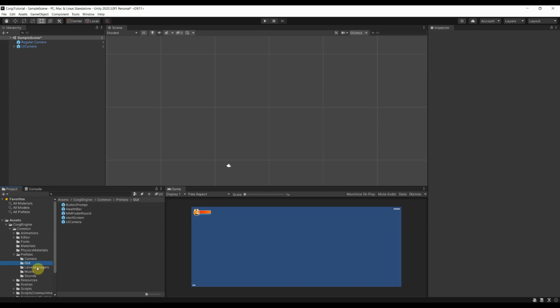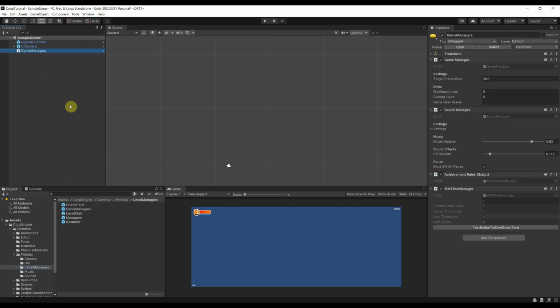So the next thing I would like to use is the game managers. The game managers are something that handles the high-level stuff like the time management, the sound management, and the game management. And also the achievements. If you play and you get your first triple jump or something like that, that's something that is here in the achievement rules. This is an absolutely optional one. But until you have understood what is in there, I would suggest you just drag and drop that into your scene.